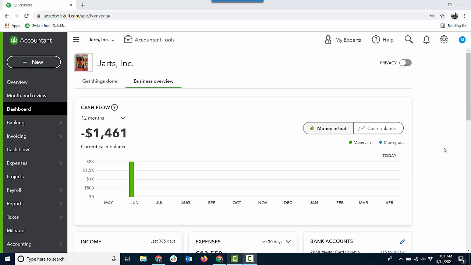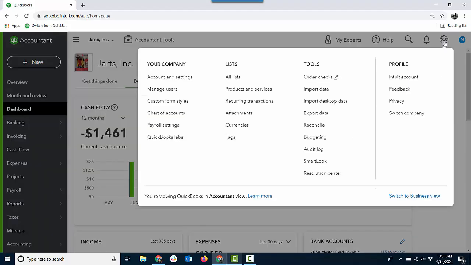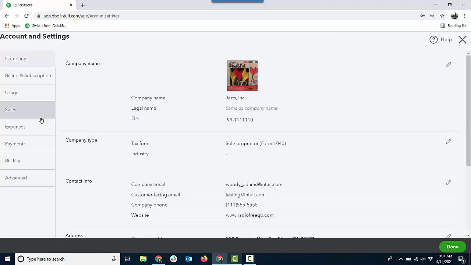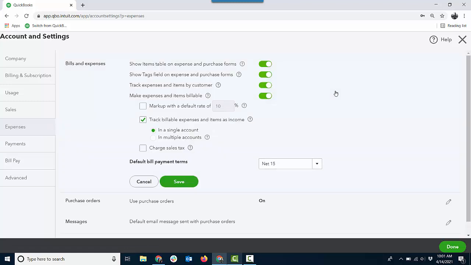Project tracking in QuickBooks Online. Now, before we even go over to the Project Center, there are some settings to consider. So we are going to go to the gear icon, Accountant Settings, and you're going to go to first the Expenses tab, and make sure at least Show Items and Table on Expense and Purchase Forms, Track Expenses and Items by Customer, that would be Project 2, are on, those two.